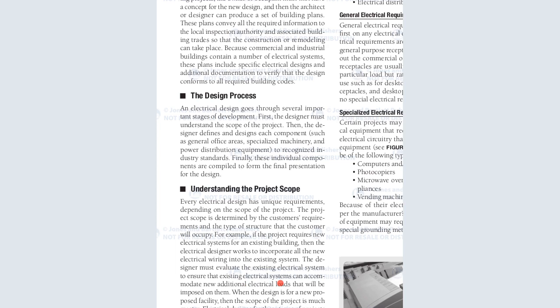Then you ask yourself, what do I need to do? As an electrical designer, you have to understand the project scope and determine the customer's requirements. Maybe the customer tells you, I need this type of wiring. I need this room, I'll use it for this. This room, I'll use it for this. After getting that understanding, you'll be able to know the type of fixtures that you'll be able to propose.